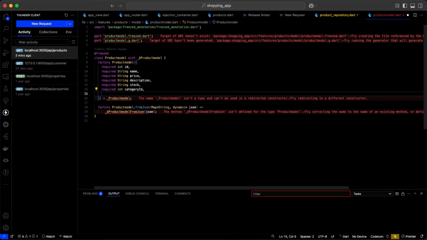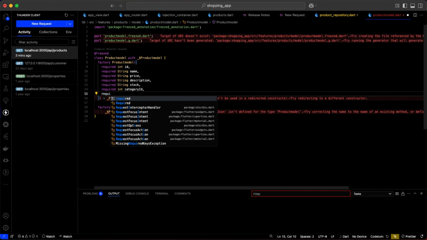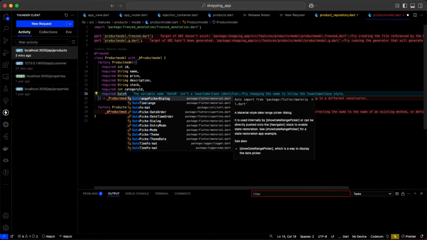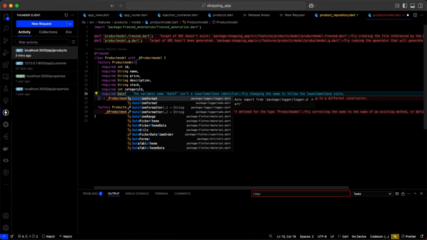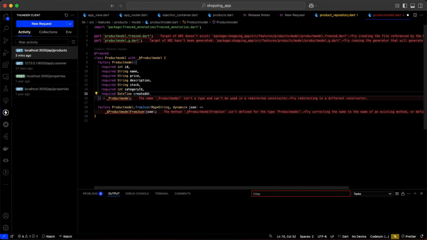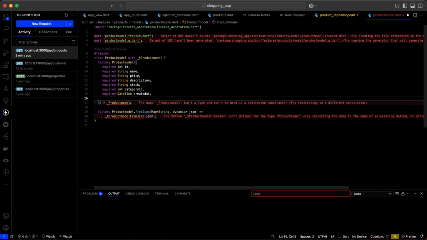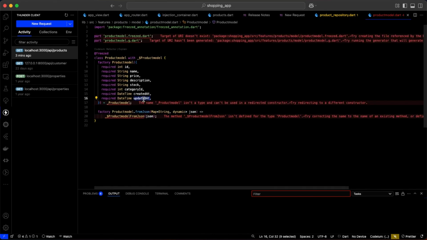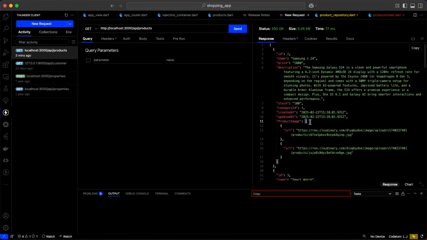So here we have required, it's a DateTime. Okay, DateTime, it's createdAt, and then the same applies to, I think it's updatedAt. Well, let's just copy it so we don't have any issues. Okay, and also we have a product image. So here this is a list of objects which contains the URLs.